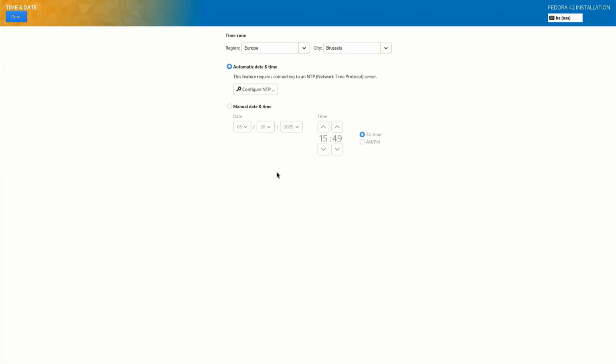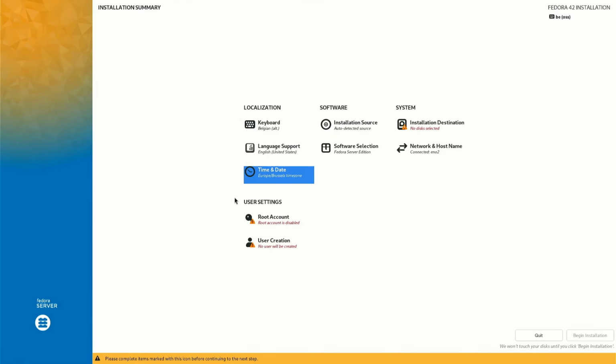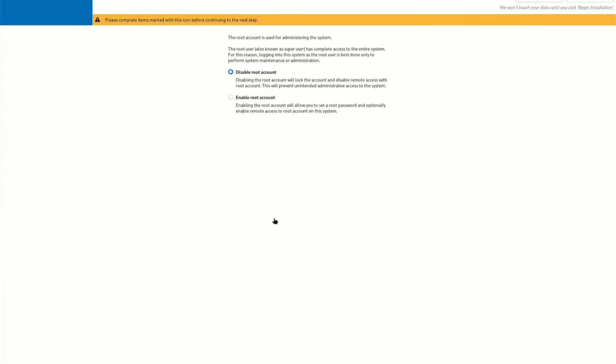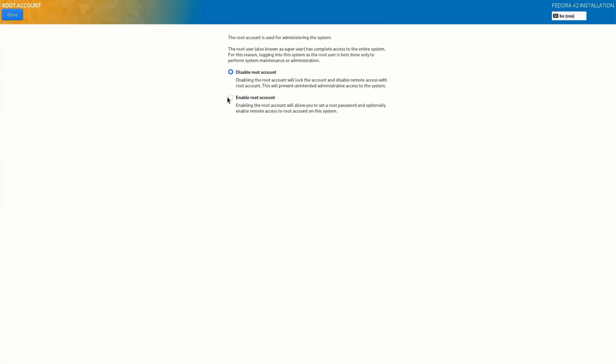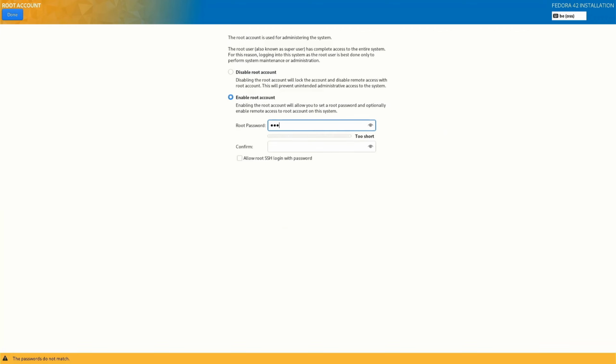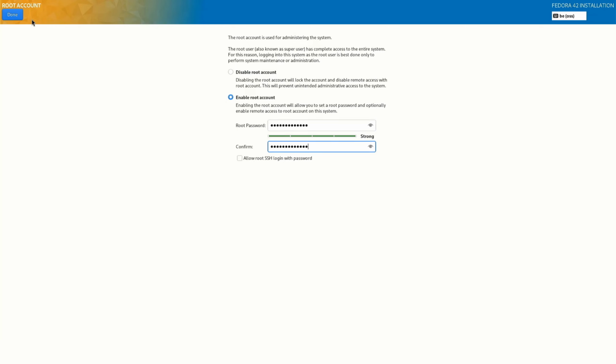Time and date. See here for me, Europe, Brussels, that's okay. If not okay, you can change that here. Done. Then root account. Enable root account. Password. And confirm the password. Done.